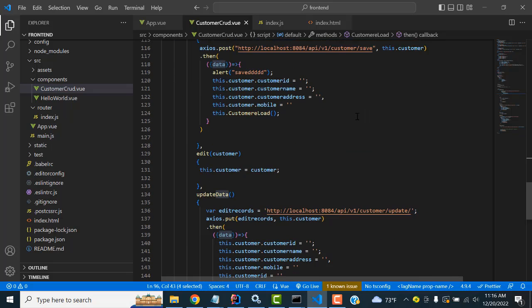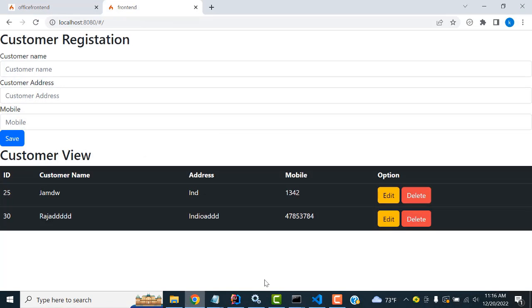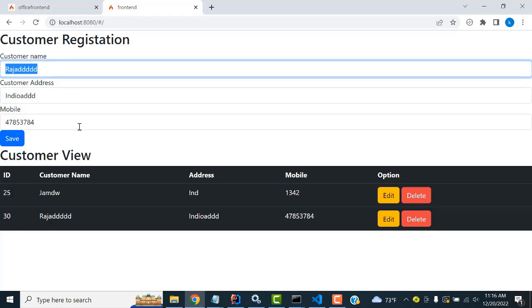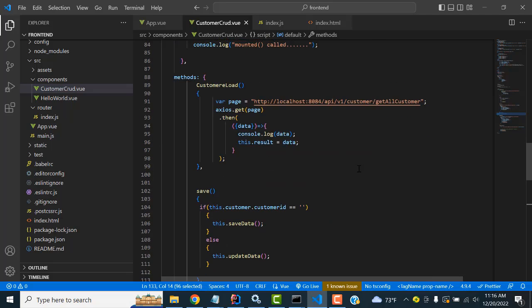After that, we're going to go to the edit part. In the edit part, if you click that record, if you click the edit button, the selectable record will be displayed on the form successfully, right? So how did I do this? Very simple.